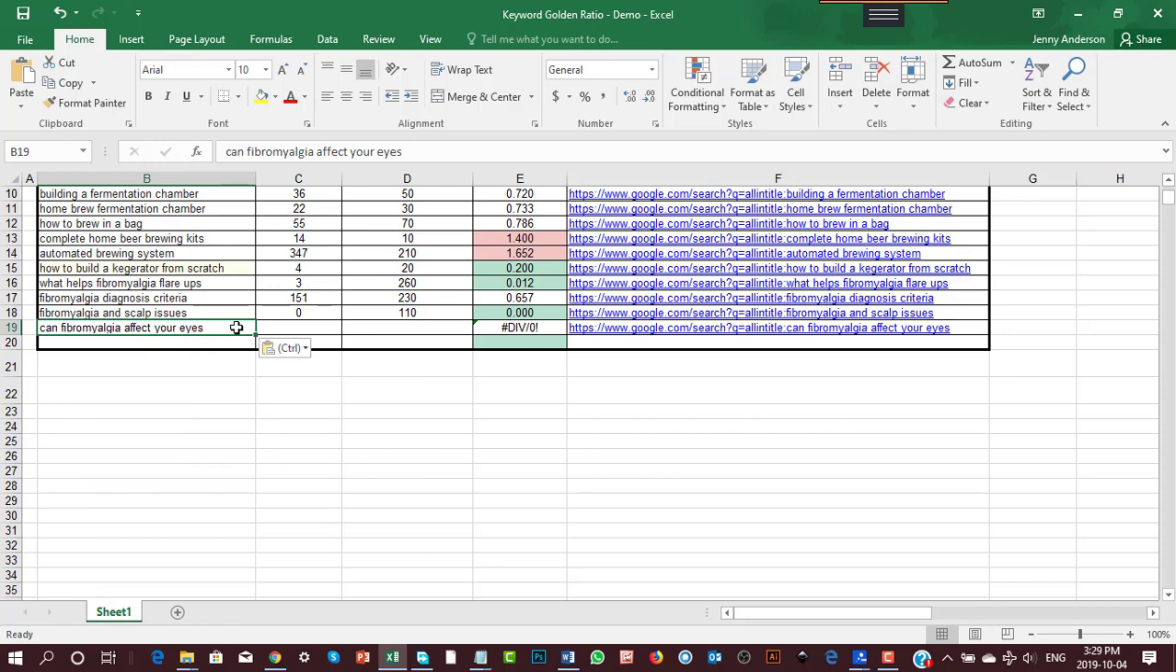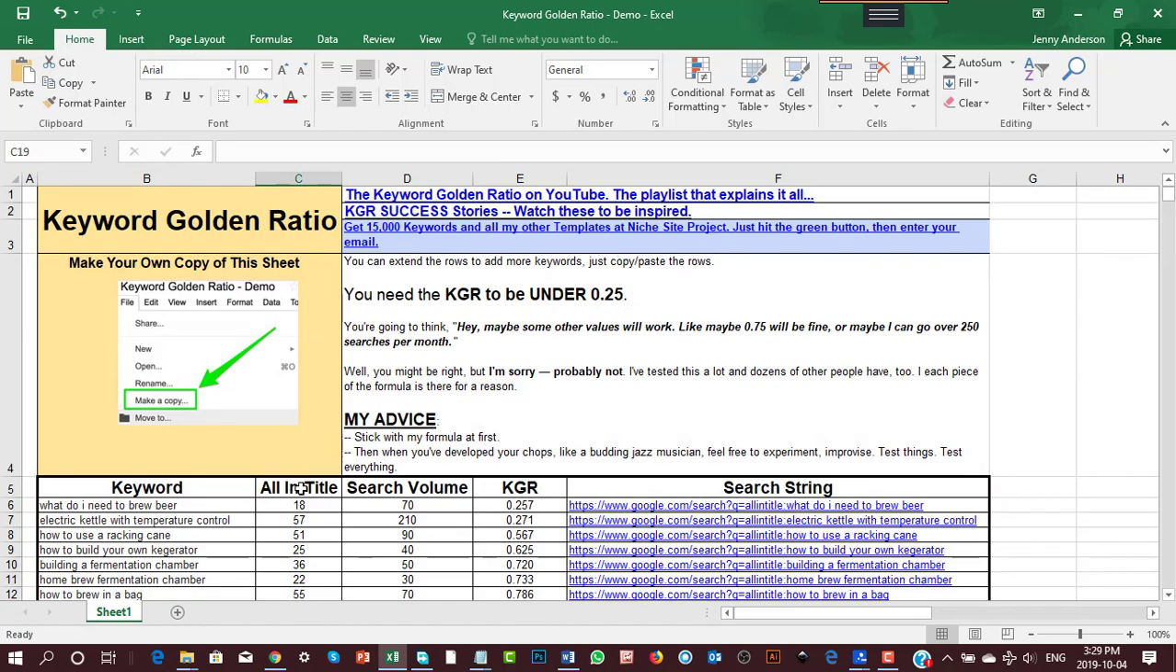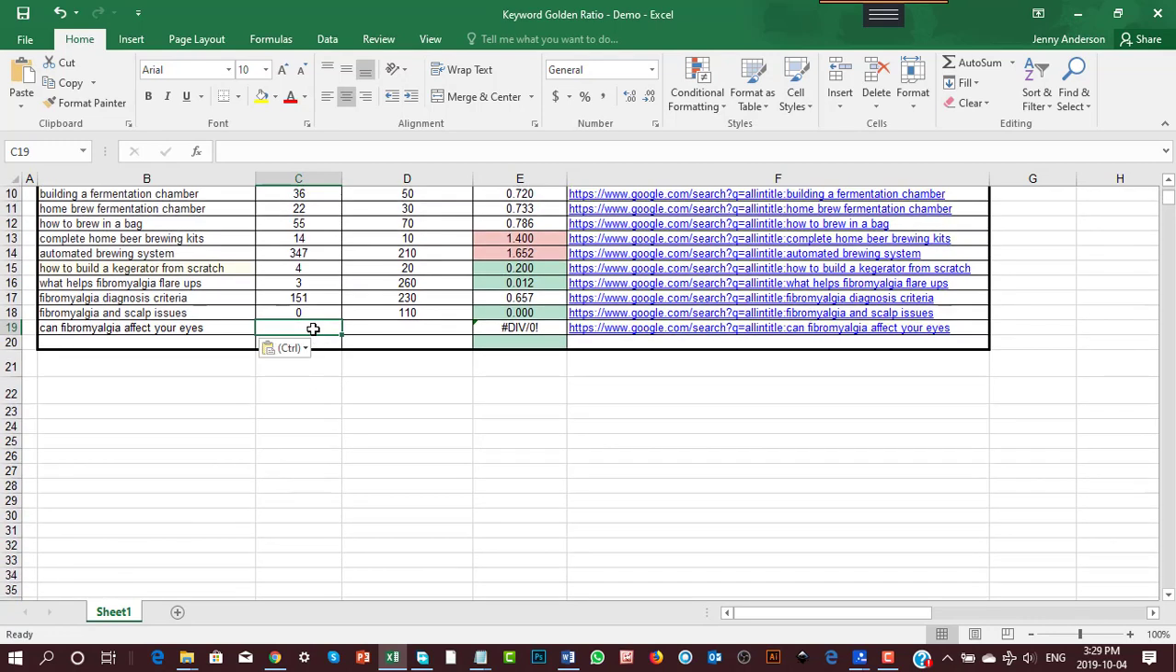So can fibromyalgia affect your eyes? Right. Competing pages, check it out here, all in title, sorry, my bad, all in title, yeah, which was competing pages, is 7, and it was 110. Right, so now what this does is it does a formula. If it comes up green here, if that's green or blue, it's bluish, my bad, teal, is that the right color, ladies?